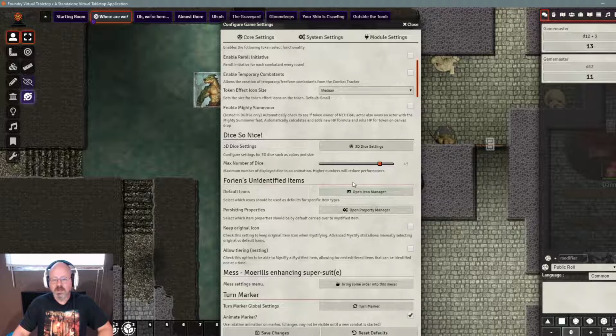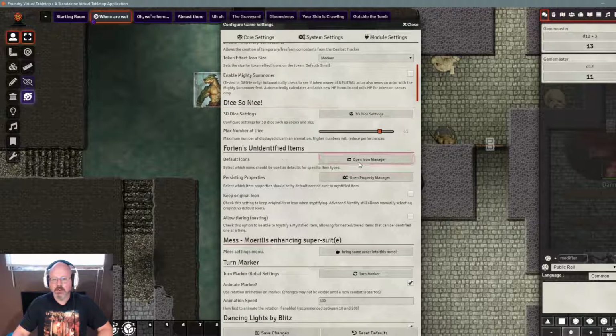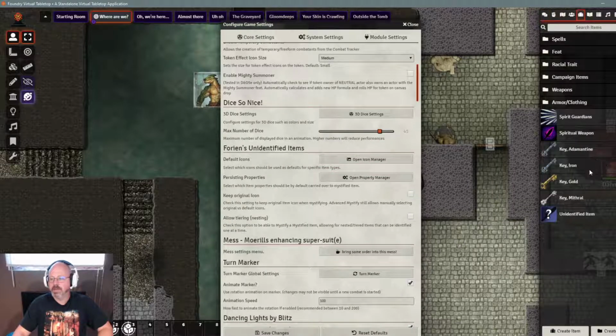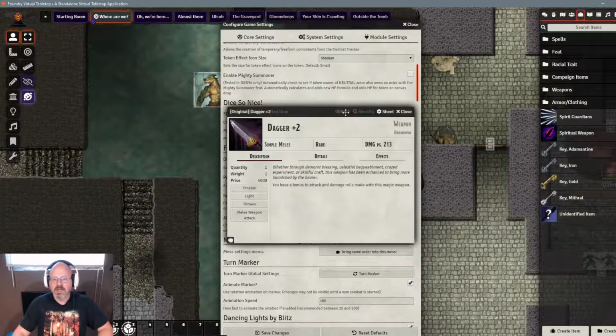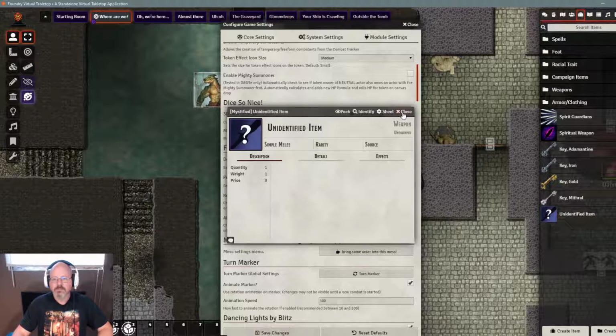So here's Forien's unidentified items. You can open up and change what icon would be shown for an unidentified item. And just to show you what an unidentified item would look like, this is what it looks like here. Okay, and you can peek at it to see what it actually is. So that's what that does.